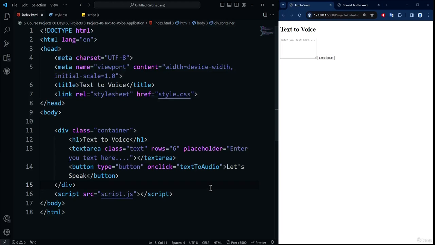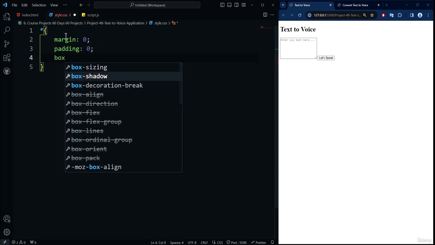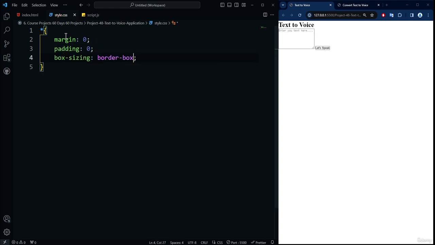So now from this lecture onwards, we're going to start with the CSS part of the project, which is the text to voice application. For that, we need to use the style.css file. Inside of this particular style.css file, the first element is going to be the universal selector, in which we are going to set the margin to 0, then padding to 0, and then I need to specify the box sizing to border box. That will basically reset the default styling of the browser.